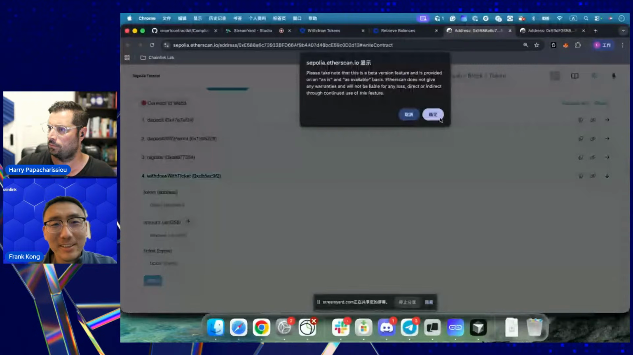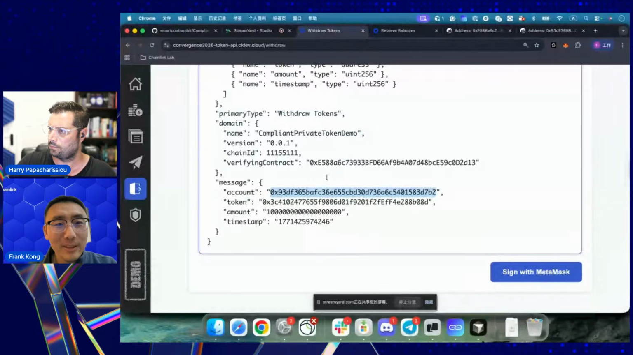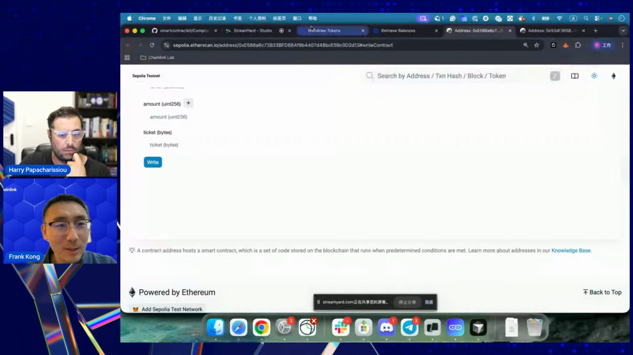So first connect to the account number 2 and copy the... oh my god, that is lost because I switched the account in my MetaMask. These 2 pages are automatically refreshed, so I lost the response in this page. Let me see if I copied that before. Ticket. Oh no, I lost my ticket.